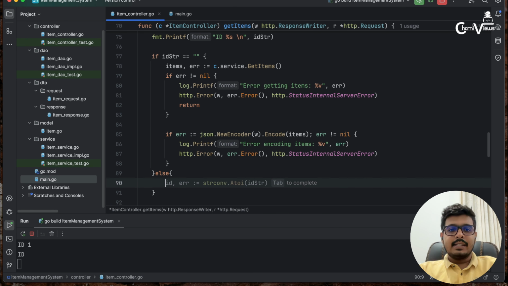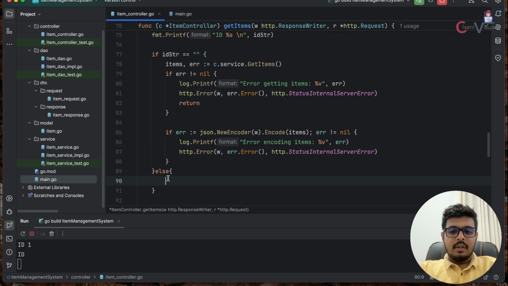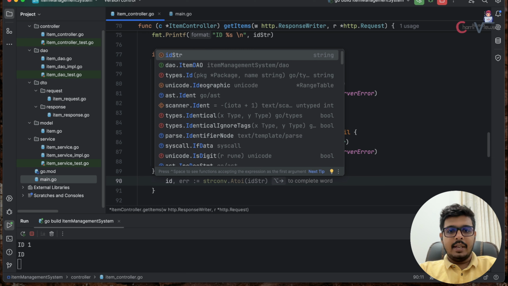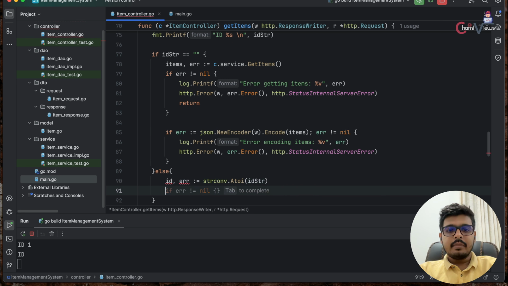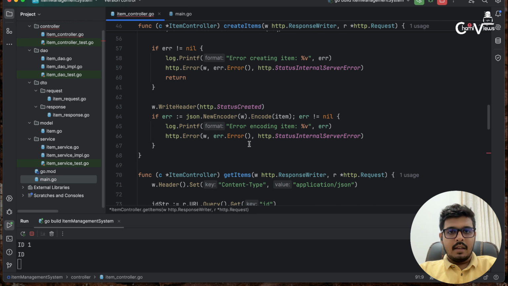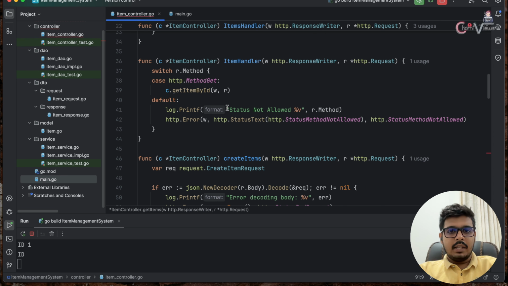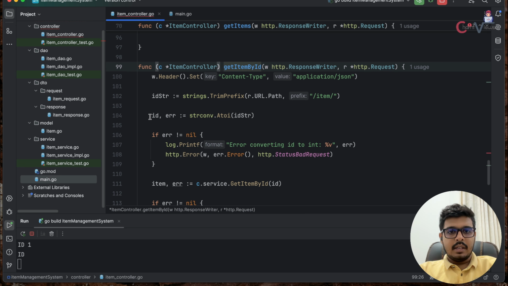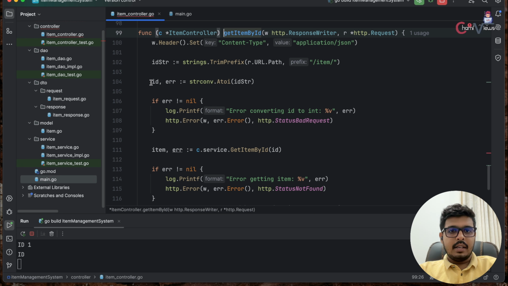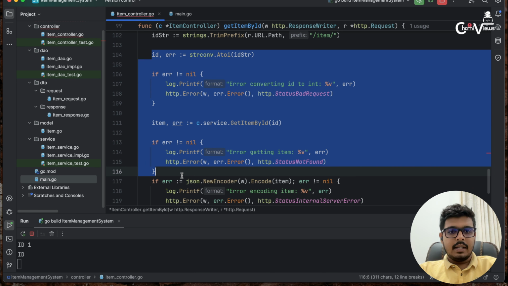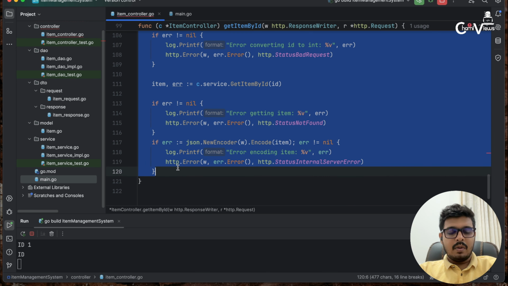If the ID exists, we want to convert the ID to an integer, like this, and then we can take this. We have already discussed all the things in here, so we can use the same logic here.